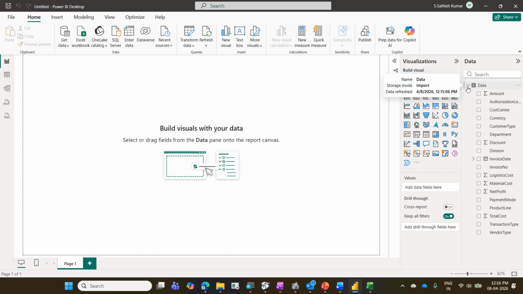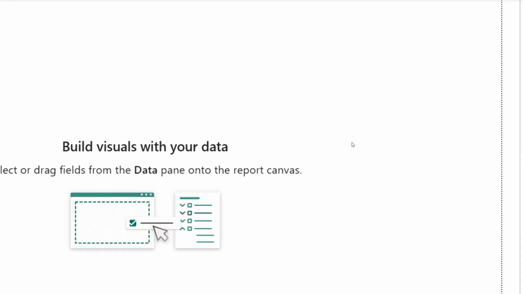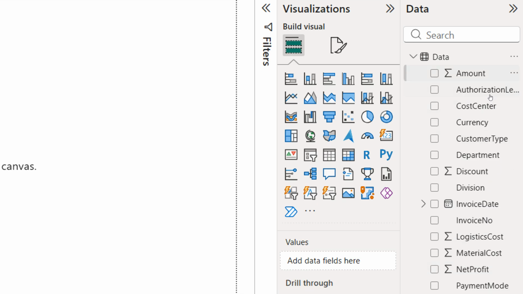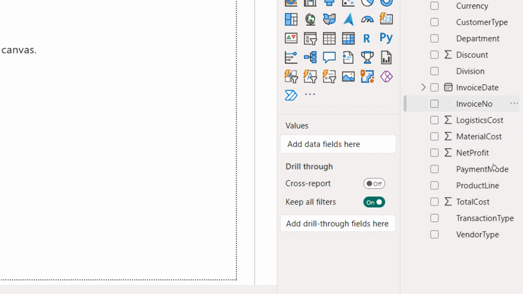Can I go back to Power Query? Yes, we can go back. Before that, you would have noticed after loading this data to BI, on the left hand side of some columns, there is a sigma symbol available here. The sigma symbol indicates that this column is a number. And there is a calendar image, that means this column is a date. Empty says that this column is a text.